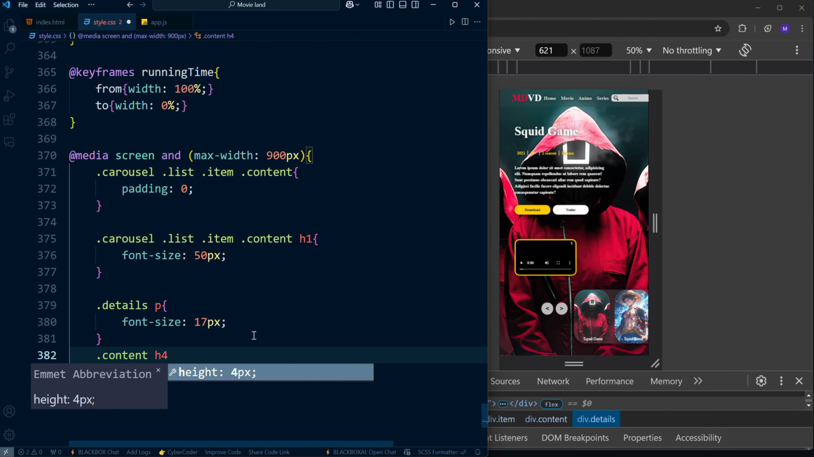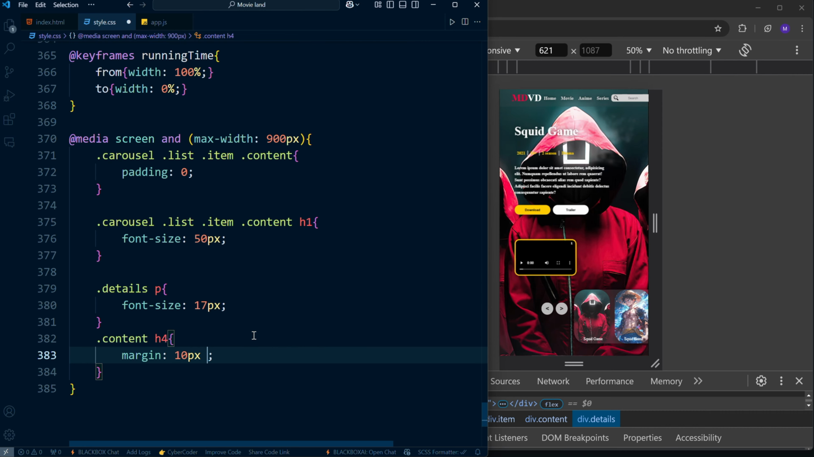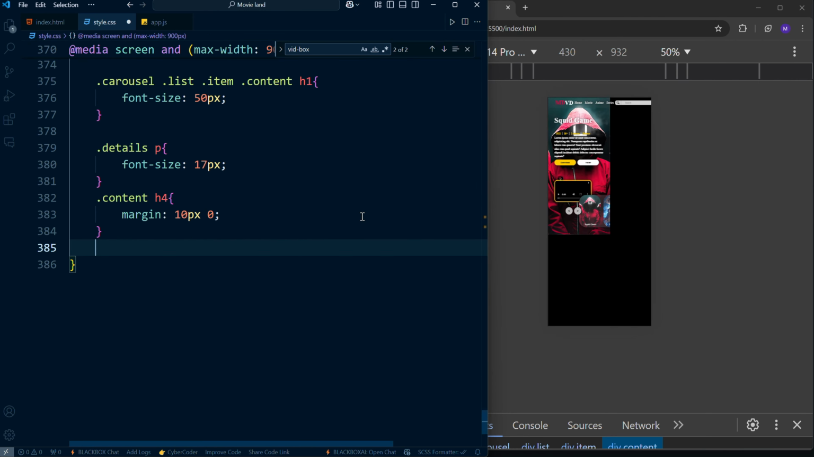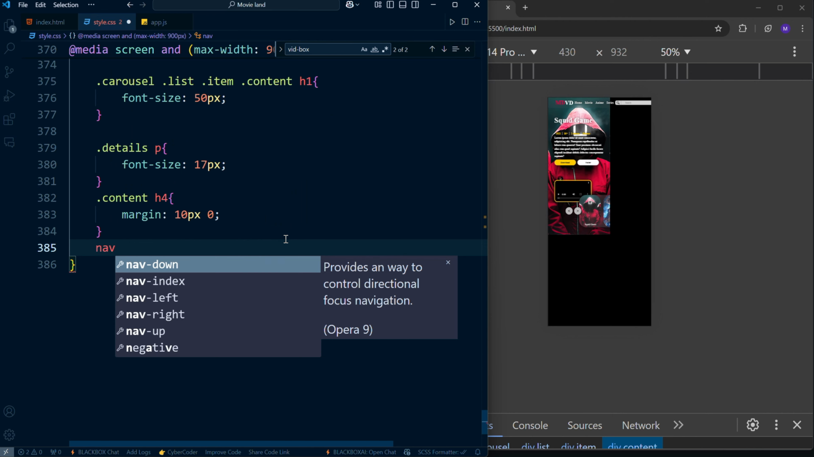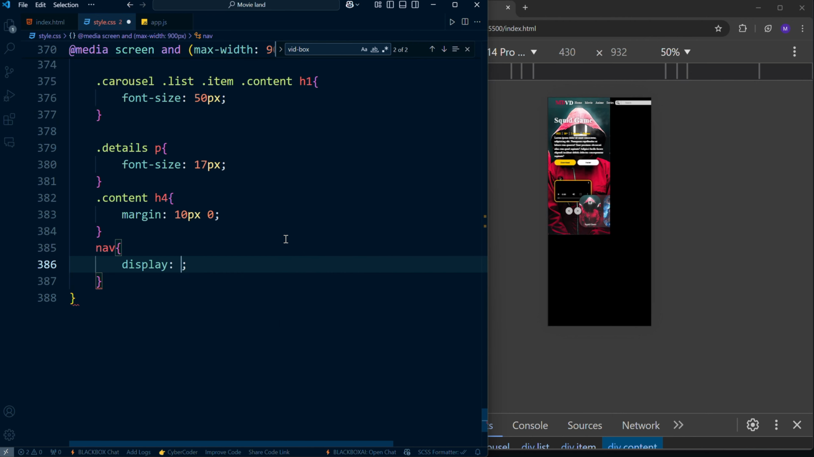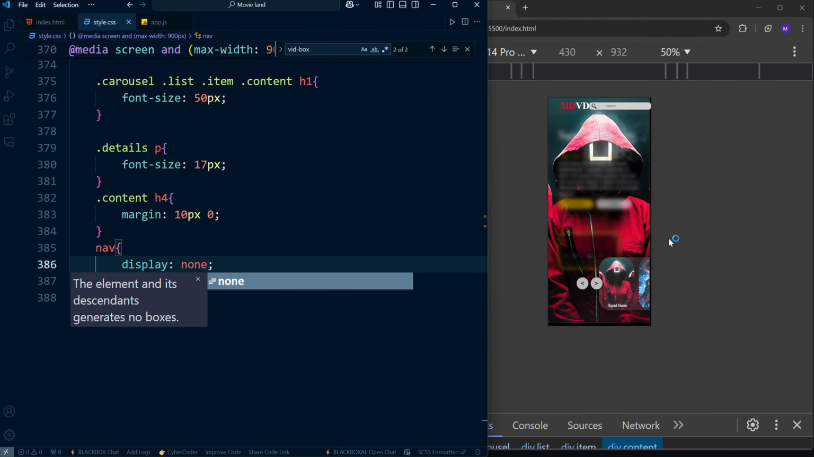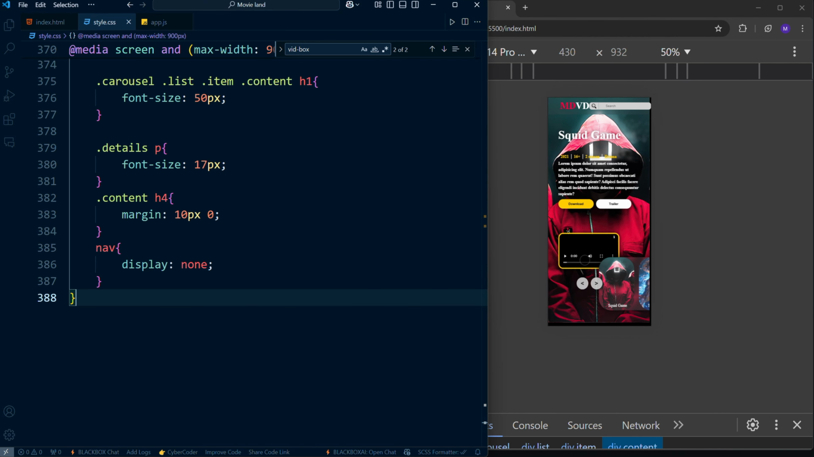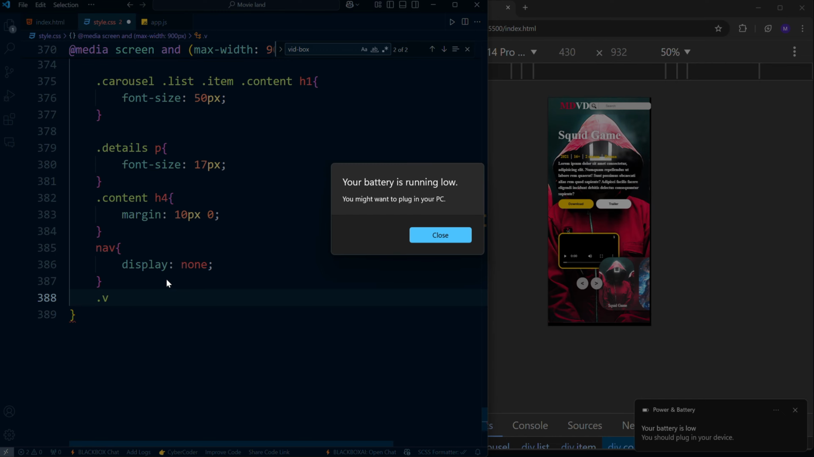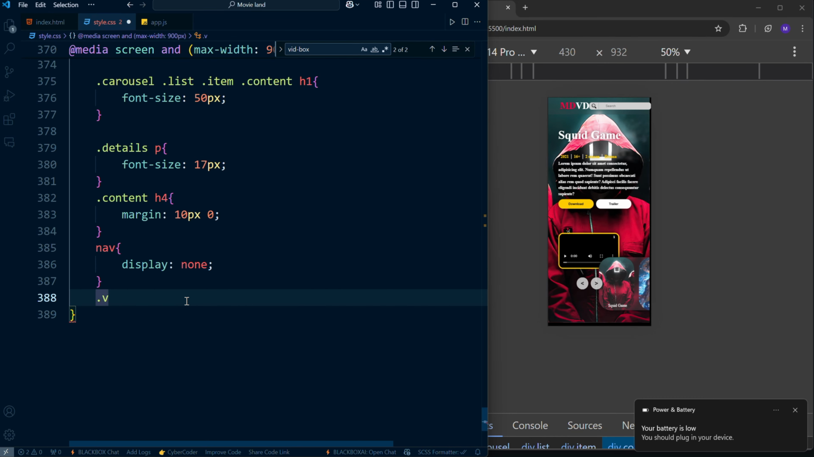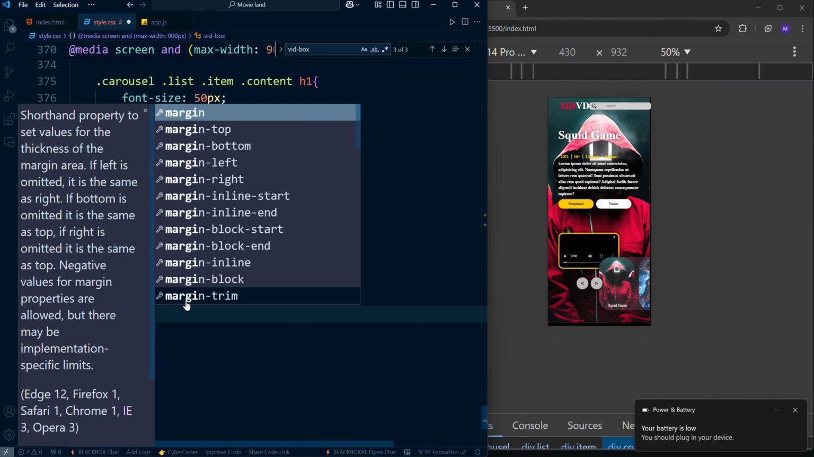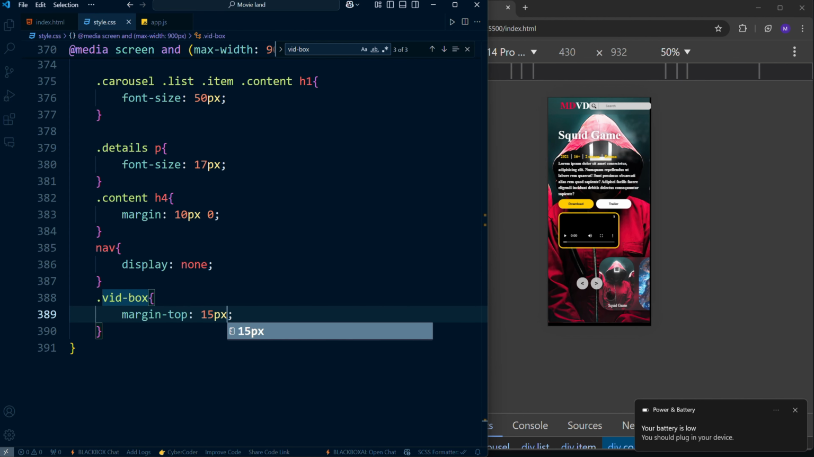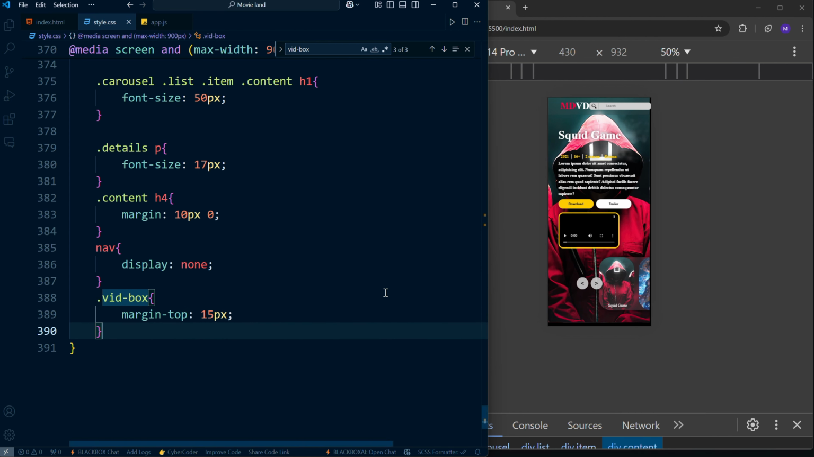4. For the H4, set its margin to 10 pixels on the top and bottom and 0 pixels on the left and right. 5. Hide the navigation bar by setting its display to none. You can replace it with a sidebar using a hamburger menu. If you're interested, I have a full tutorial on creating a hamburger menu, and I'll include the link in the description. 6. For the vid box, reduce its margin top to 15 pixels.